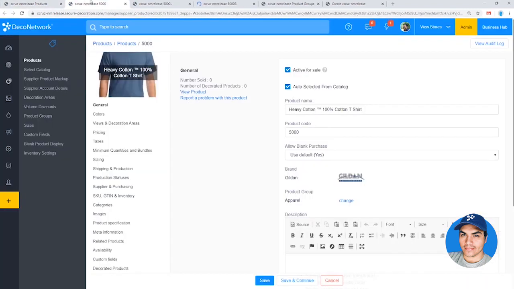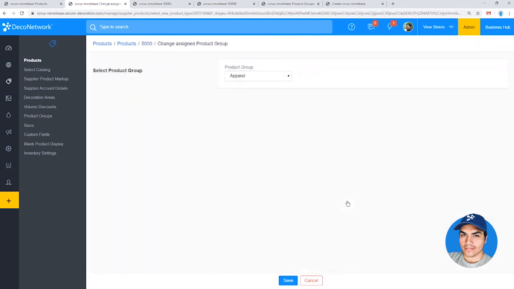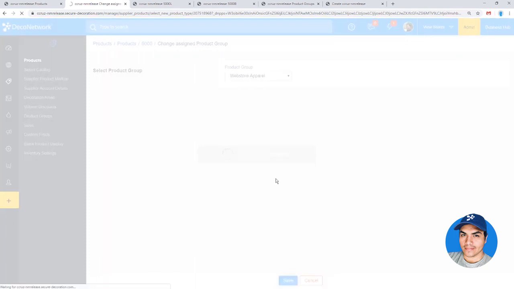Let's start with the 5000. We'll jump into the configure page for that item. And there's a couple things we want to do here under the general tab. Right under the product brand, you have the product group, and it's currently assigned to apparel. We're going to go ahead and click the change link to adjust that. And we're going to change from apparel to web store apparel and save that change.